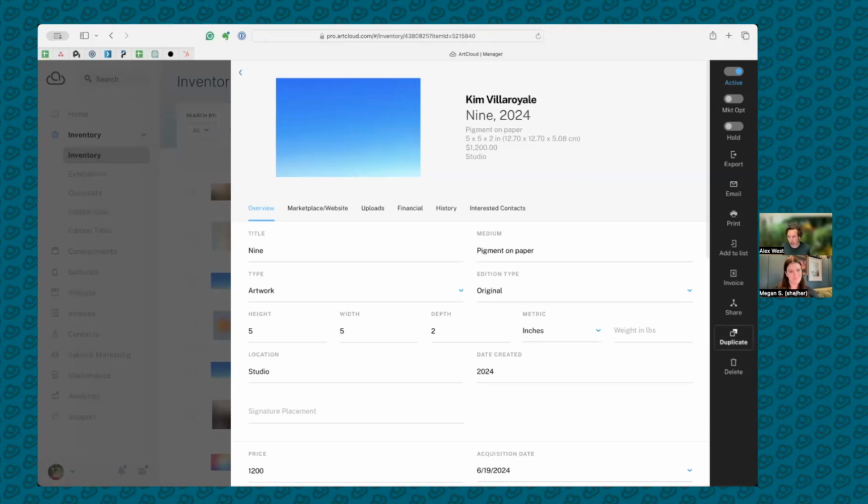And the last little action in here is going to save you a lot of time. If you're adding in a lot of work that is very similar, you can click this duplicate button, and then you're just going to be adding or tweaking, editing what is different about that new piece. So maybe the image, maybe the dimensions, the price, location, etc.